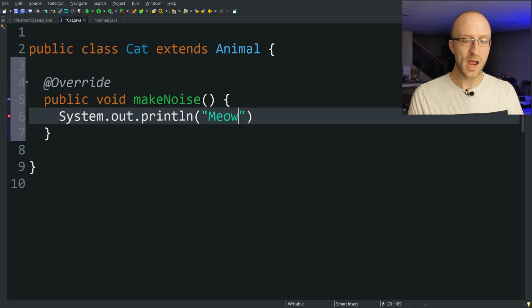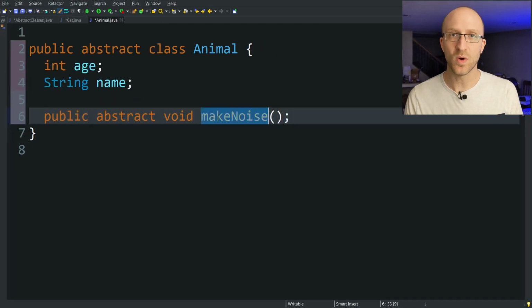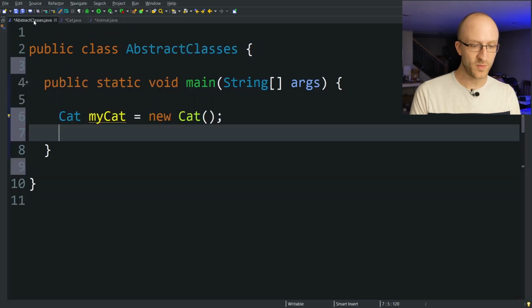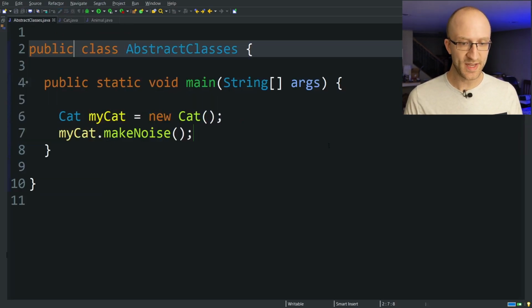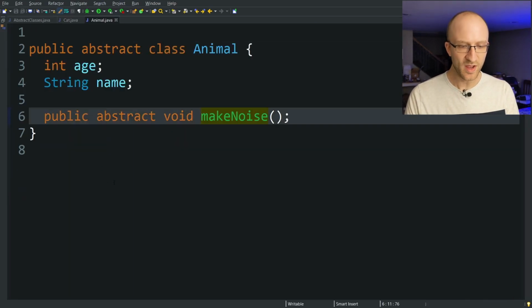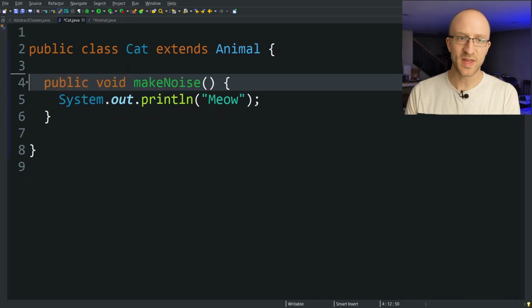Print out meow. So because this Animal class declares an abstract method makeNoise, any child class of this Animal class has to provide its own makeNoise implementation. So now back in our main method, we could take myCat and call makeNoise, and if we run our program, we can see that it says meow. Now, of course, we could in our Animal class get rid of this abstract method, and in our Cat class just declare a makeNoise method that says meow.